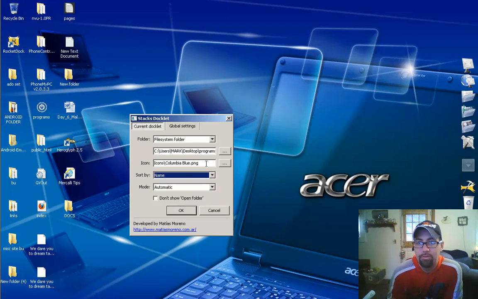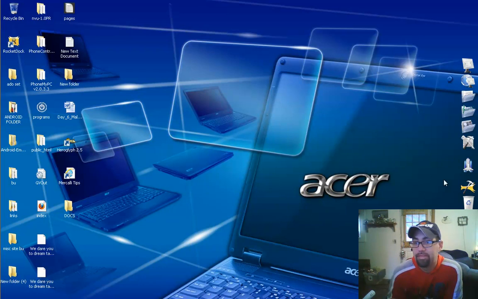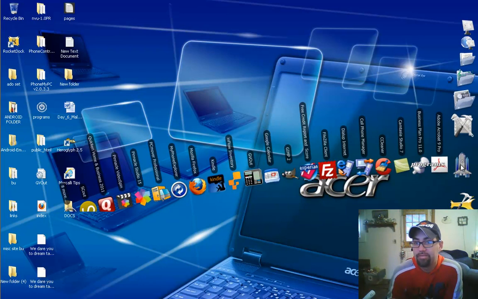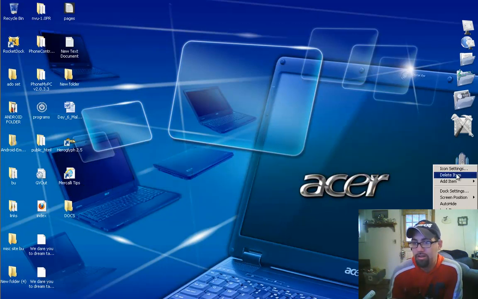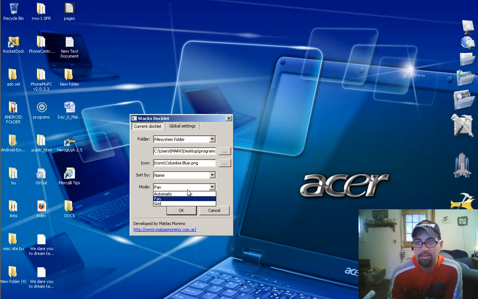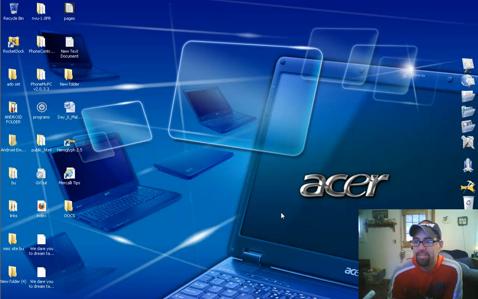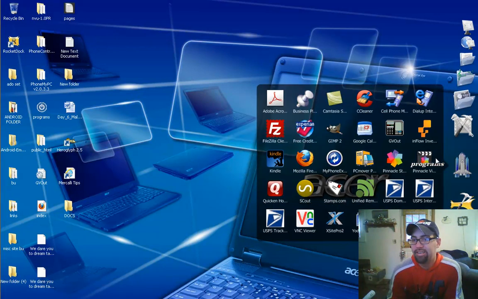You can sort it however you want. Now, this is where the fun part comes in. You can make it a fan, like that, or you can make it a grid. This is really cool. For my Microsoft Office suite, this is what I like to do. You click on it, and boom, there it is. That's pretty nifty, isn't it?